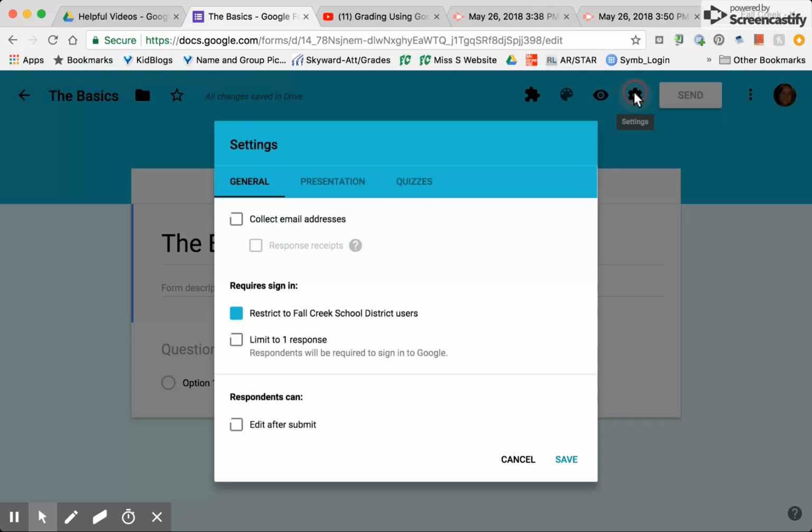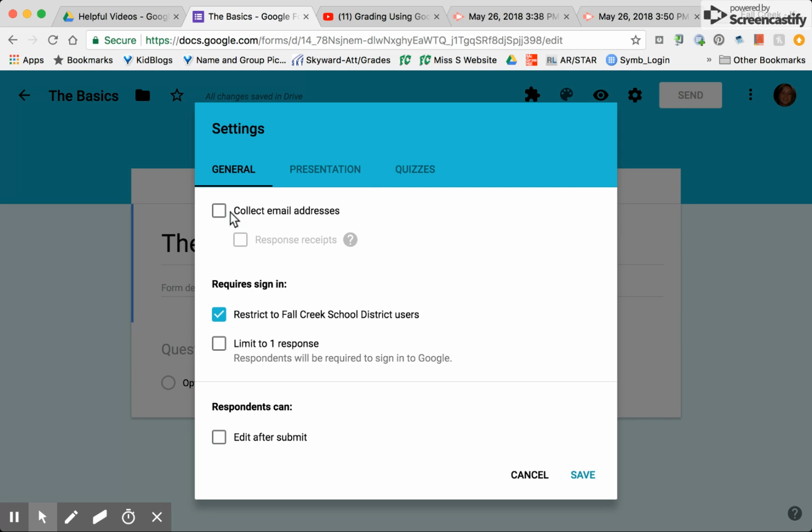In the settings wheel, you can collect email addresses automatically as people respond, so you don't necessarily need to ask what their name is as a first question. I teach in Fall Creek, so mine is set to restrict Fall Creek users, but then I can turn that off if I'd like. I can also decide if people will only get one response or could get multiple responses. And I can decide if they're allowed to edit after they submit it or once they submit it, they're done.